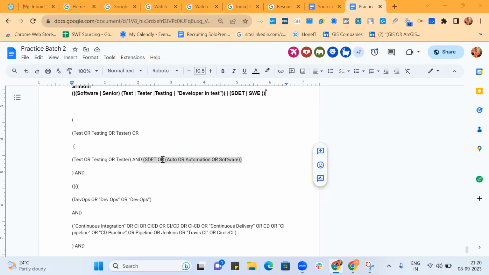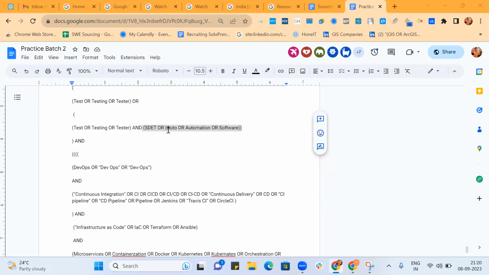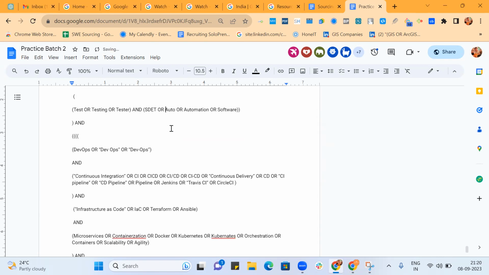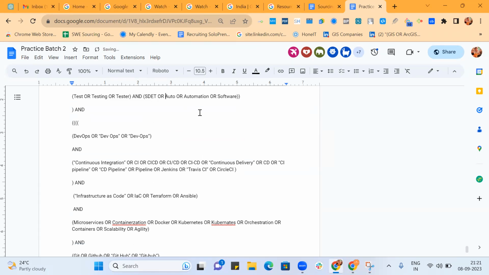How should SDET or it be? It should be and. Sometimes an automation engineer will write it. Then how is this different from this? Okay, understood. If you're writing or like this, then how is this different from this? Both are the same. So if you want and here, then it makes sense.